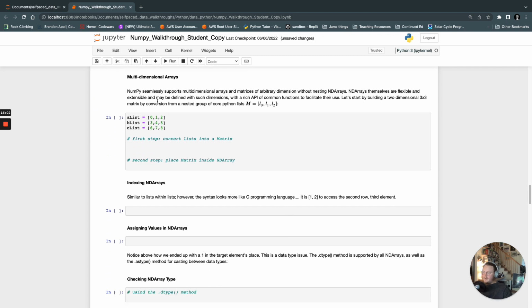Multidimensional arrays. Numpy seamlessly supports multidimensional arrays and matrices of arbitrary dimension without nesting ND arrays. ND arrays themselves are flexible and extensible and may be defined with such dimensions with a rich API of common functions. The API is like a collection of functions that you can access. It's just the way that data talks to each other. Of common functions to facilitate their use.